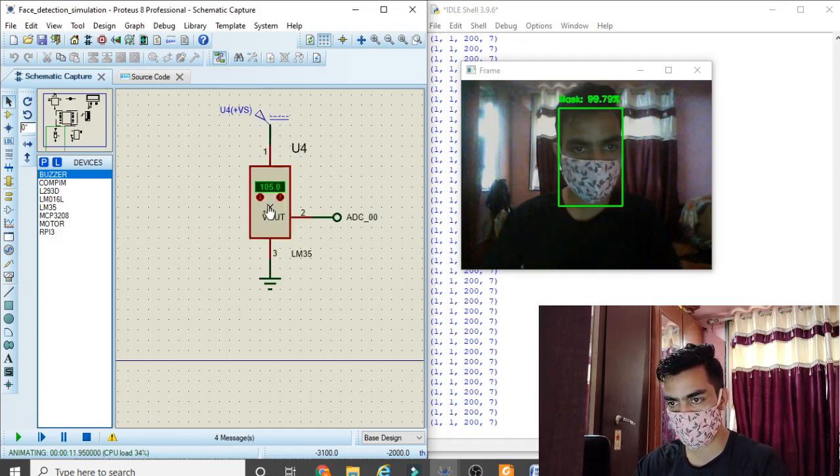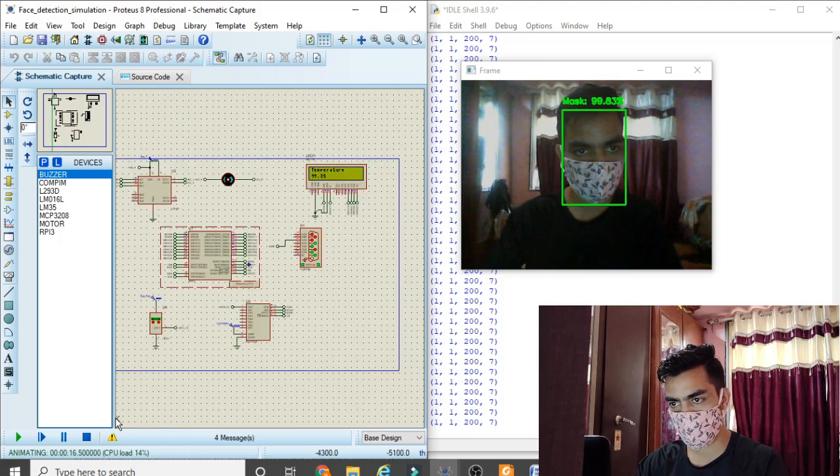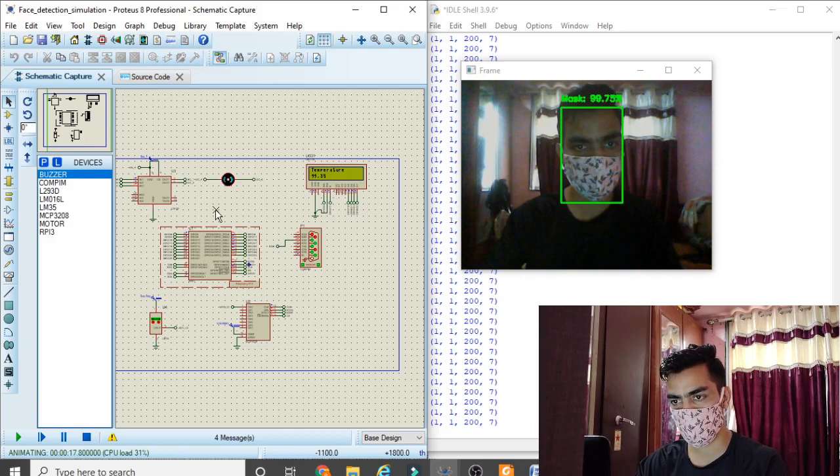Now, if you want to open the gate, you just have to bring the temperature below 100. Then you can see the temperature is 99. Gate open and gate closed. So this is the complete flow of our project.